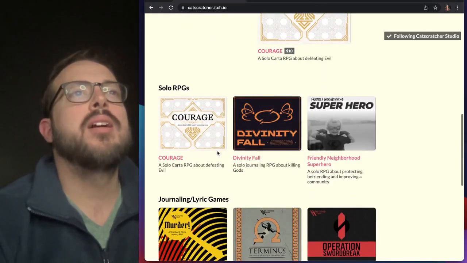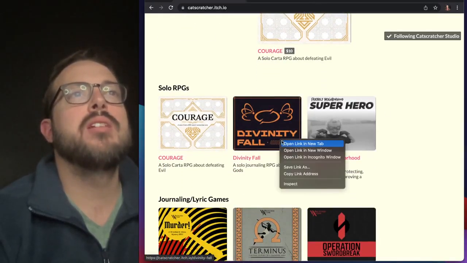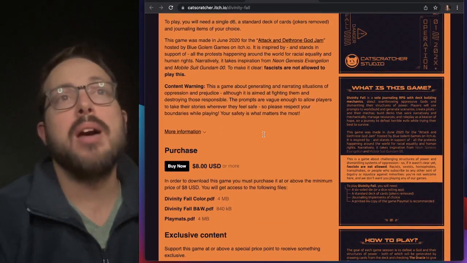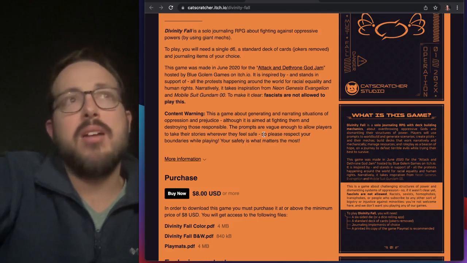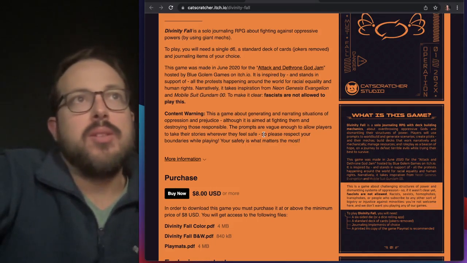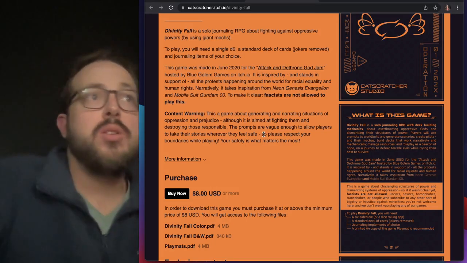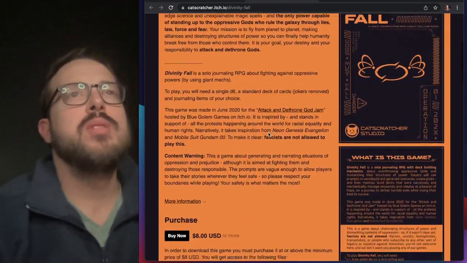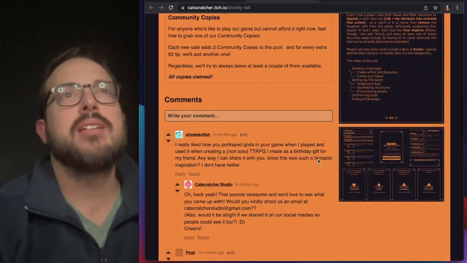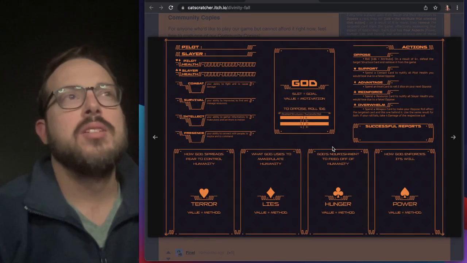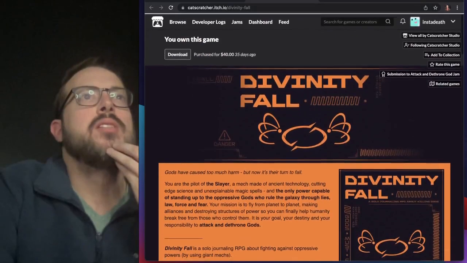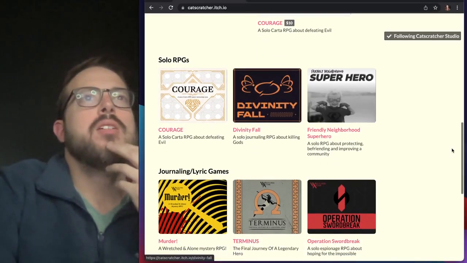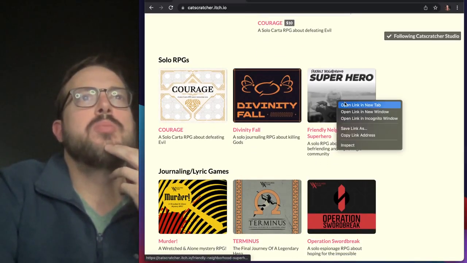So next up, we have Divinity Fall. I don't know a lot about it. I do know that this is about mechs taking down God. That was part of the Attack and Dethrone God jam. This one has unique card-based mechanisms. And I mean, check out this cool play sheet. That is Divinity Fall.